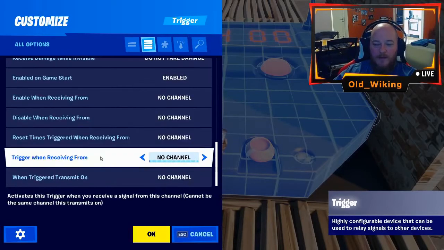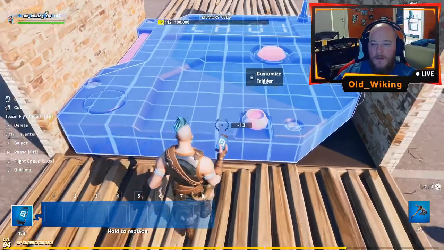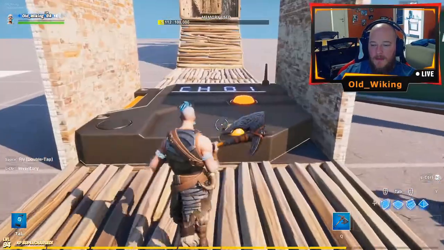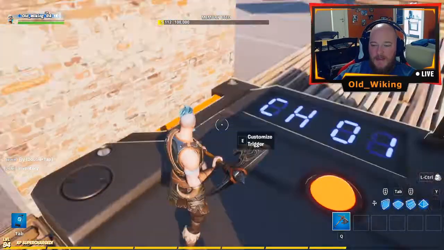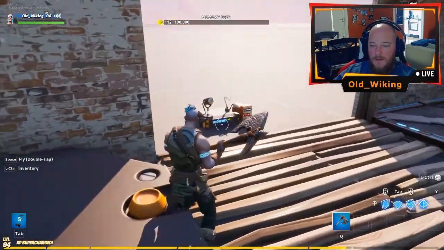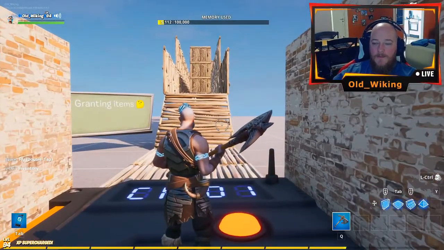Scroll all the way down to the very last option. When triggered, transmit on, and the HUD device is set to 1, so we're going to set the trigger to 1. Okay, and now we're done. So if I start the game now and go here, we want to see the trigger, it's invisible, and the text we wrote on this device will pop up on screen. We're going to start the game when we're done.